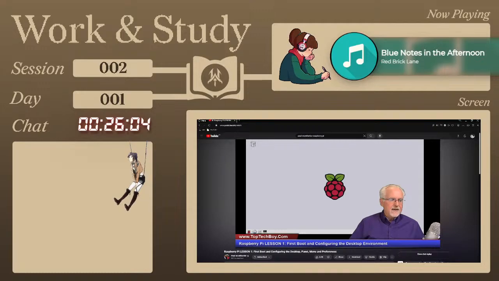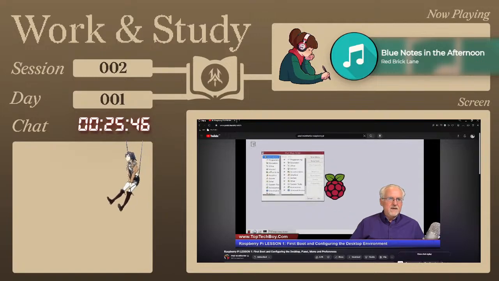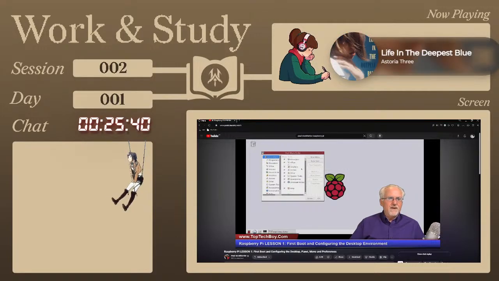Now this little icon here, this is the menu. And when you click on it, you get all of your menu items. Okay, all of your menu items. And if we wanted to edit that, we would go to Preferences, and then we would edit the menu. Okay, and then you can see here are what we have. This is what's available to us.